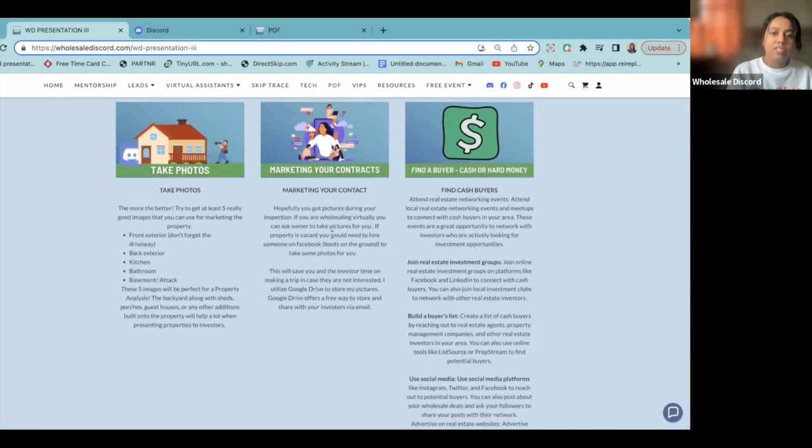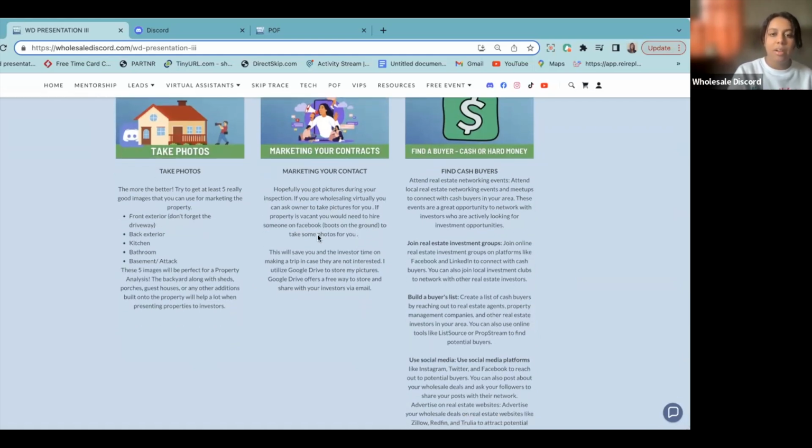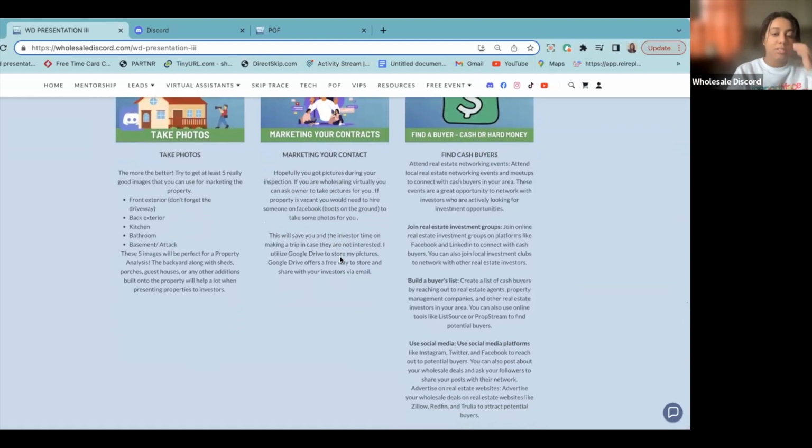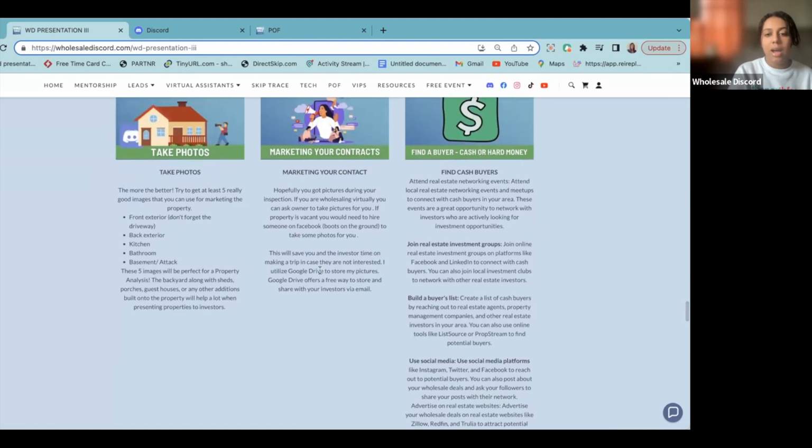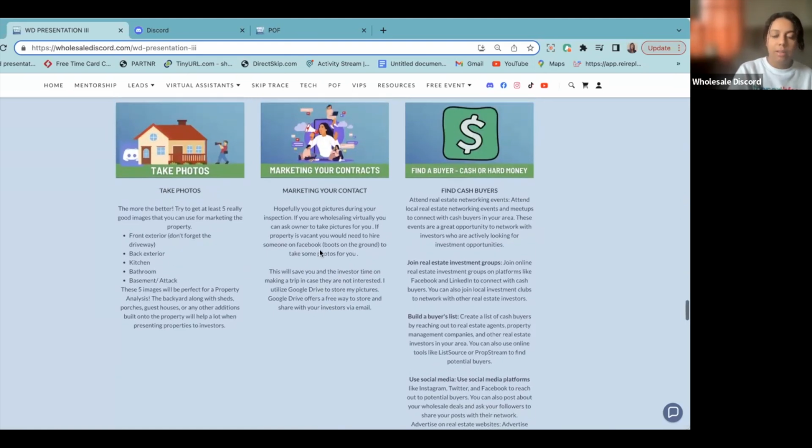Next one is to market your contract. Hopefully you got pictures during your inspection. If you're wholesaling virtually, again, you can ask the owner to take photos. If the property is vacant, you can just hire boots on the ground on Facebook. This will save you and the investor time of making a trip in case they're not interested. You can use Google Drive to store your photos. It's a free way, and you can share links with investors.